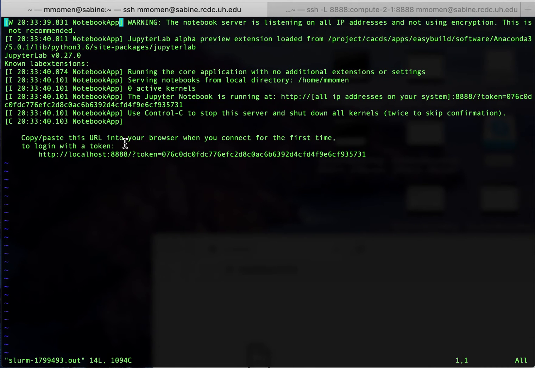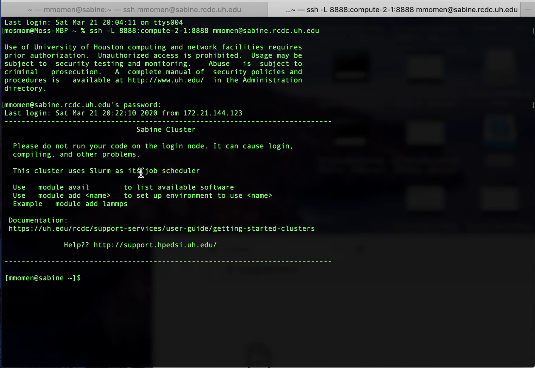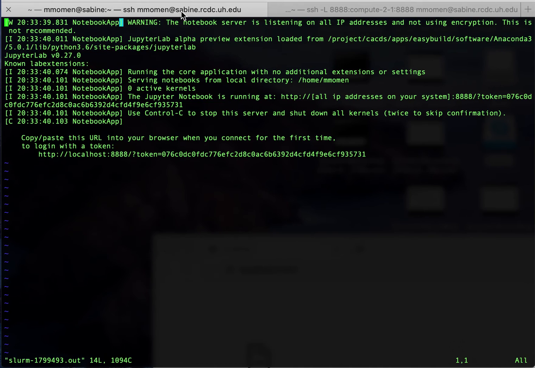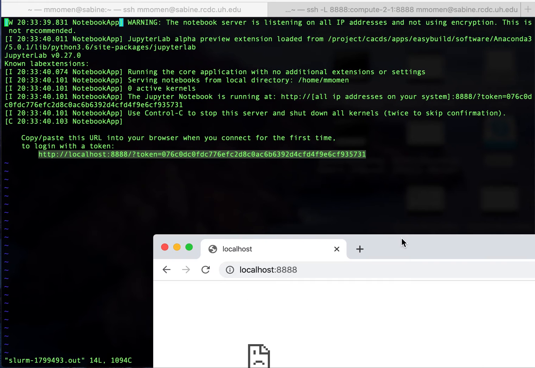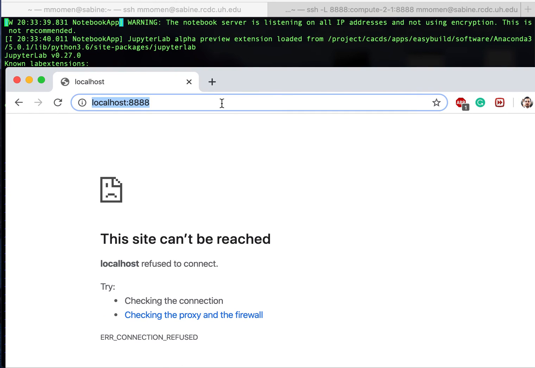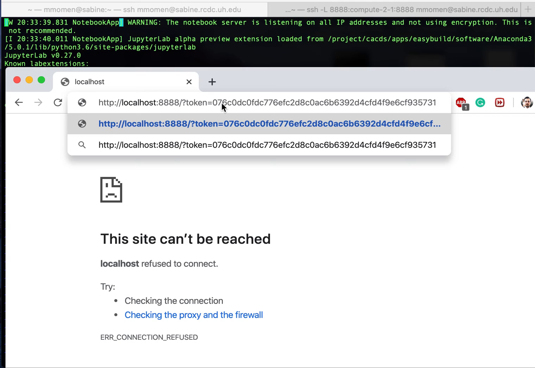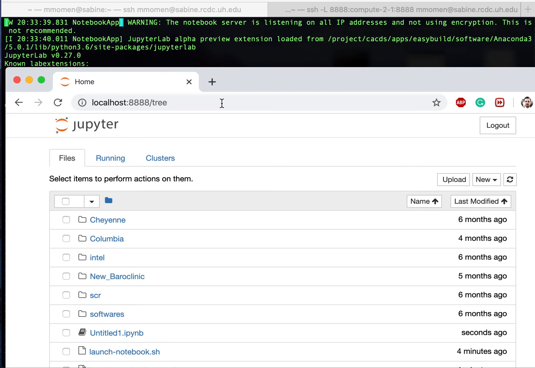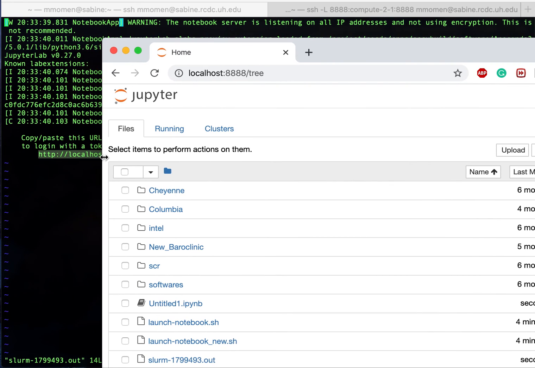So on the server, you can see in the output of this slurm job that this has been run. Here it says copy and paste this URL into your browser when you connect for the first time. And I have already done the port forwarding, so now I should be able to connect to the server via my browser through this URL that is given. So I open a new browser tab, for example Google Chrome. Here you go. So we are already connected to the server now.